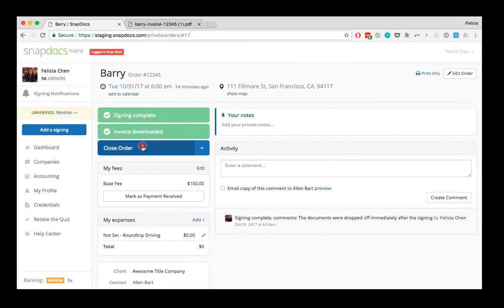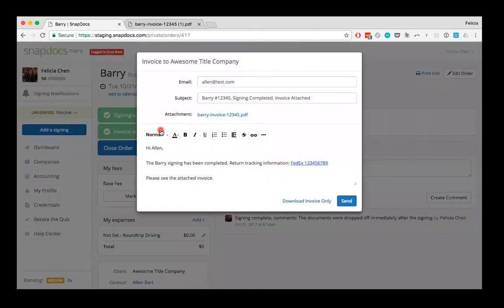Going back to the berry signing, though, I actually wanted to send my client the invoice. So if you want to re-download your invoice, or if you ever change your mind and actually want to send the invoice to your client, just click on the Invoice button and the pop-up should appear again, and you can then choose to download the invoice only, or you can also edit any of the fields for the email and send it to your company.